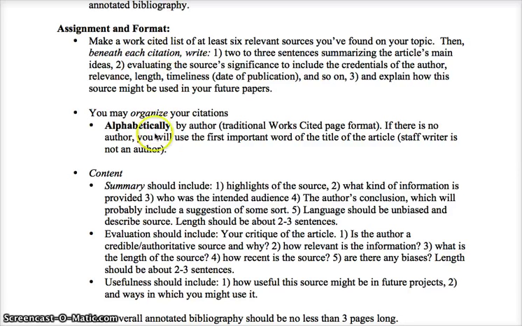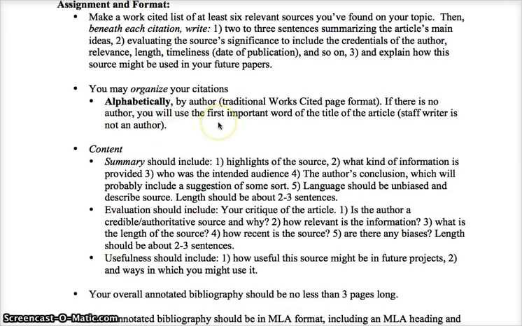You're going to organize this alphabetically by author, which is the traditional works cited page format. If there is no author, you're going to use the first important word of the title of the article. I know that some sources sometimes list staff writer as the author. This is not an author. So if you're on a site that uses staff writer, simply omit that and move on to the title of your source.